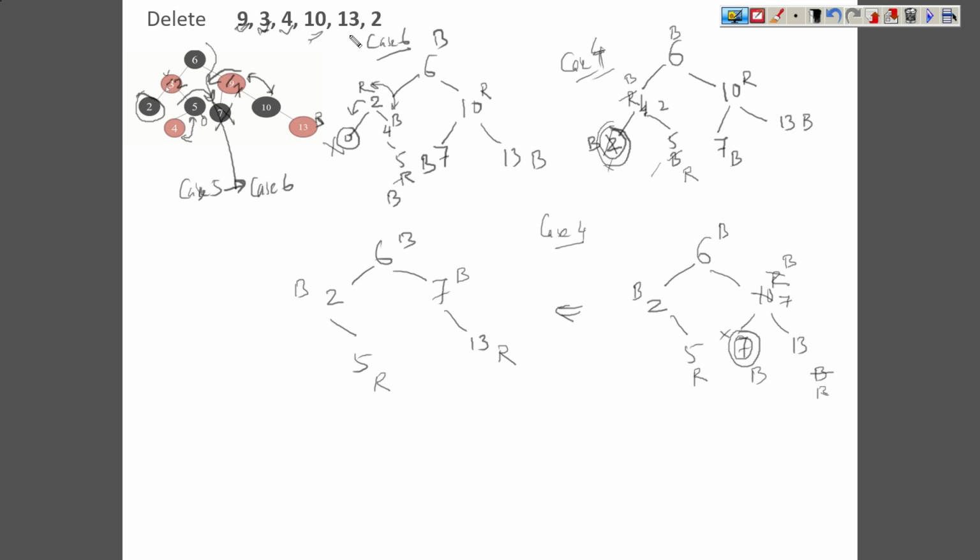Now to delete 13. If you look at this, this is a leaf node which is red in color, so we can directly delete it. It does not have any impact, meaning none of the properties are going to be violated. Then we delete 2. When you delete 2, it has only one child. So this is case 1, when you are deleting a black node which has a red child. We simply replace the value here with 5 and keep the color black only, and remove this.